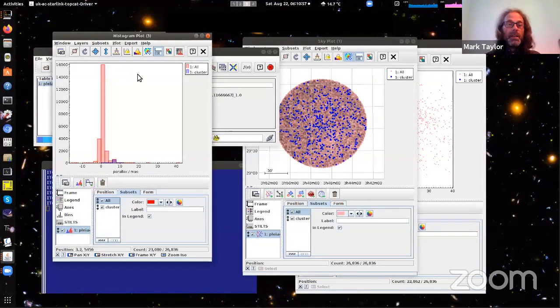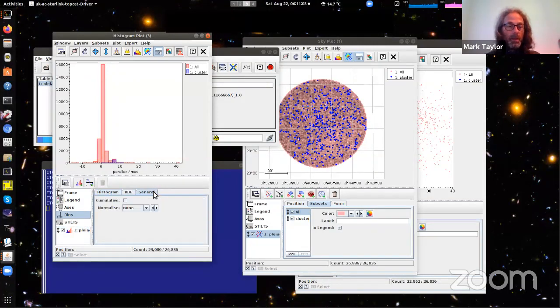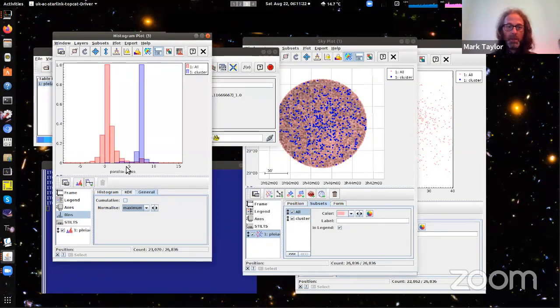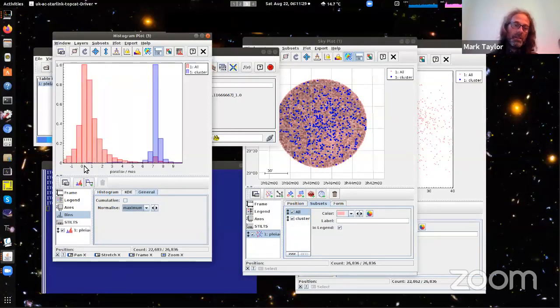To make it easier to see what's going on there, I'm going to change one of the options. So if I go into this bins, general, and change the normalization, I'll normalize on maximum. So what that means is, even though there are different numbers of objects in the blue and the red sets, it's normalized them so that they both have the same height in total, and that makes it easier to compare the characteristics of the two populations. So if I stretch them out, you can see that the background objects have parallax, which is near to 0, maybe about 1/2.